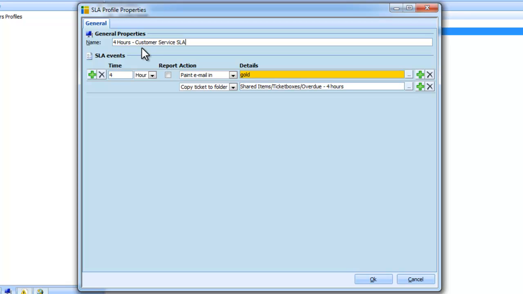to be done once we have reached the 4-hour threshold from the ticket being opened. We can select one or more actions to be automatically done. In our case, we have selected two actions: that the email message and ticket be highlighted in gold, and a copy of the ticket be displayed in the overdue ticket box. In addition to these options, we can also alert a manager or supervisor in his or her alert folder or send an email to a specific person.